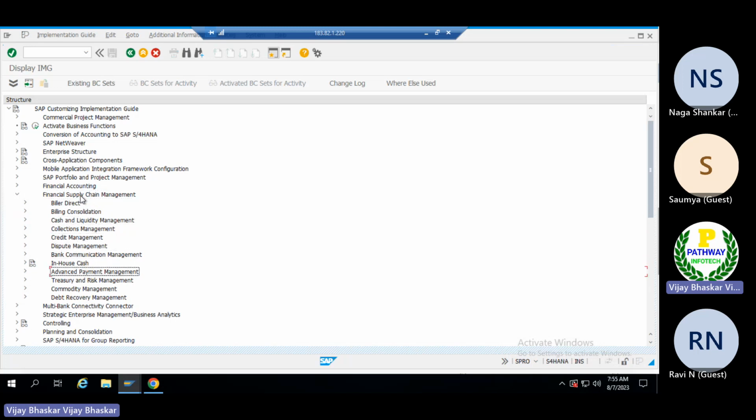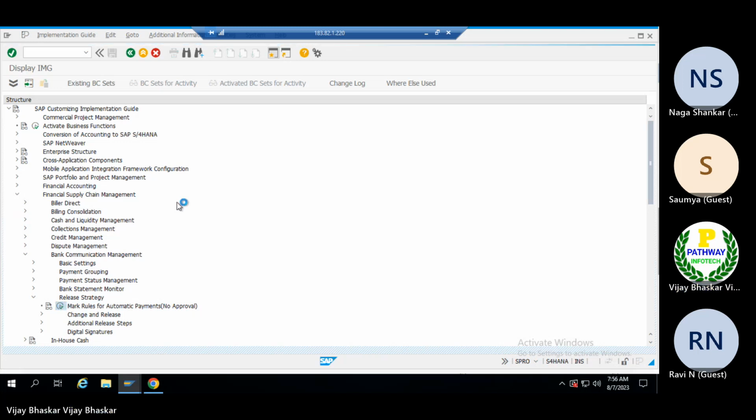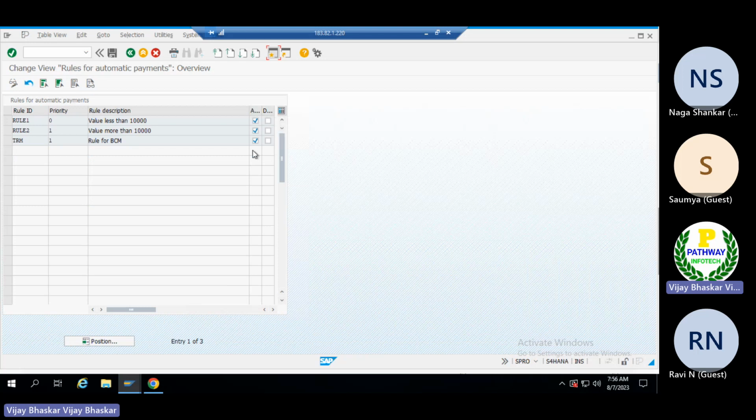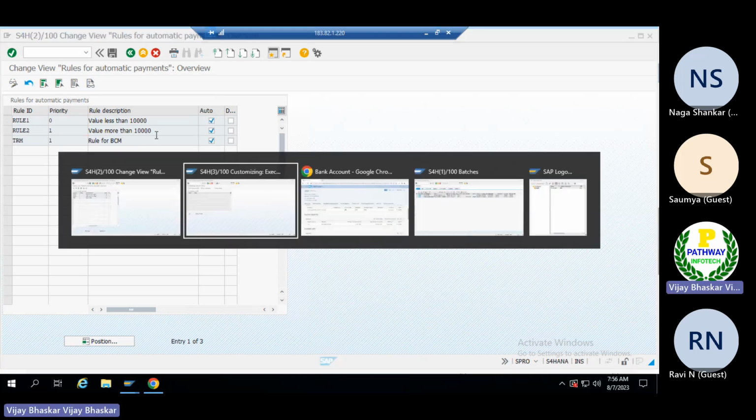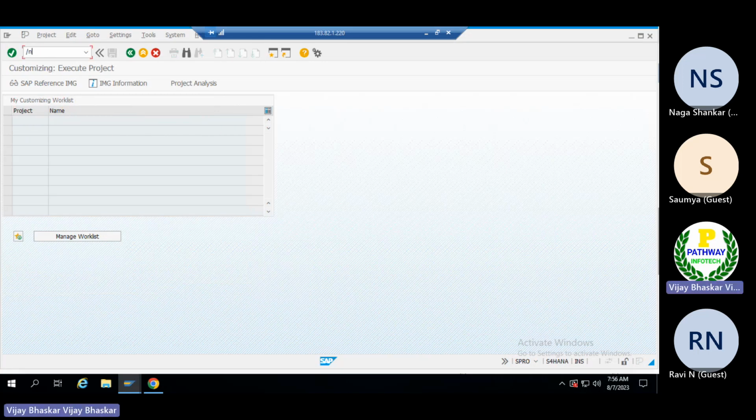If that is the requirement: bank communication management, release strategy, make rule for automatic payments, no approvals to be required. Just come here. Now, if you select this one, for all these rules the system will trigger the file automatically without approvals. Without approval, the file will be generated and sent to the bank. Okay, let's see this one now. F-43, let me post one document.